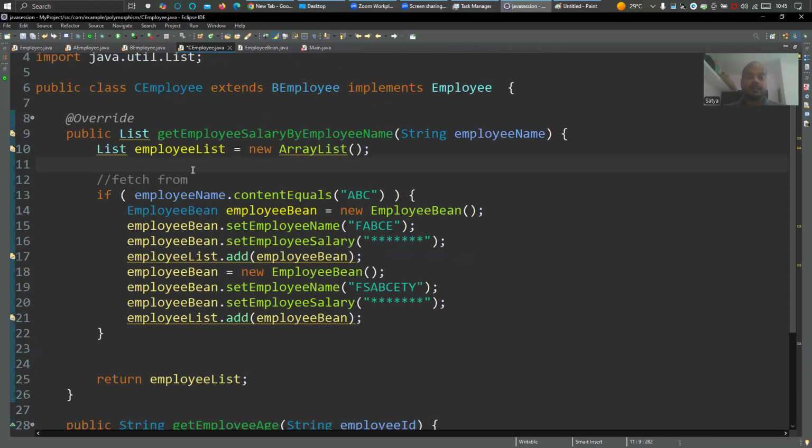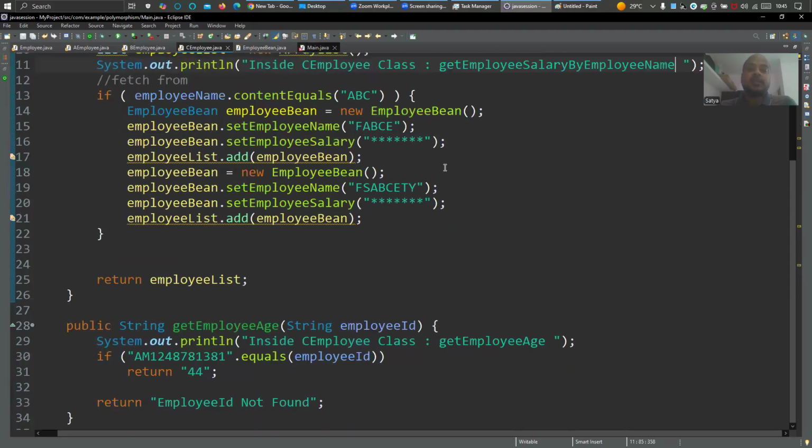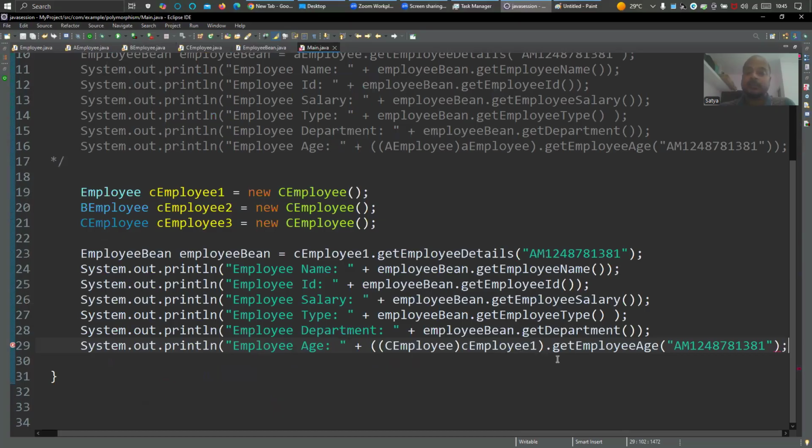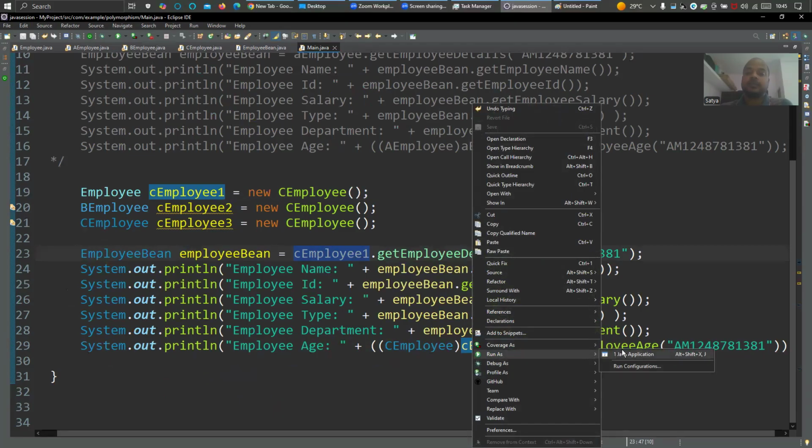This method is not there in the B employee class. Okay, now everything is done. Let's go back to here. This is what we have. Okay. So let me run this and see the output. We have only used, in line number 19, the C employee one object. This is C employee one get employee detail, and this is the only one I have used. Run it and check it.